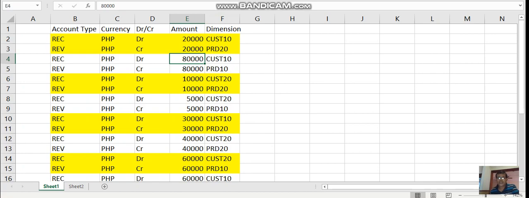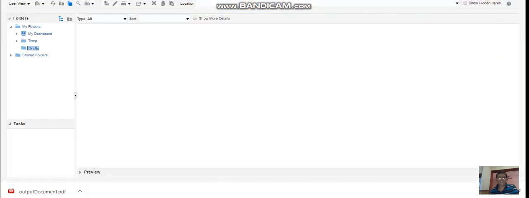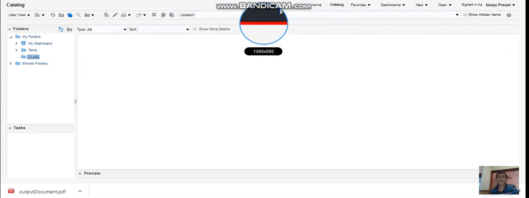To understand how we can utilize this information, we need to go to the OTBI and we can generate a custom report based on the supporting references. I've already designed one custom report. I will not go into the design of the custom report, rather I will directly show you the report. So let me go to the catalog.